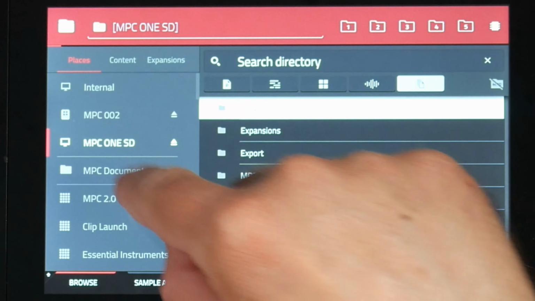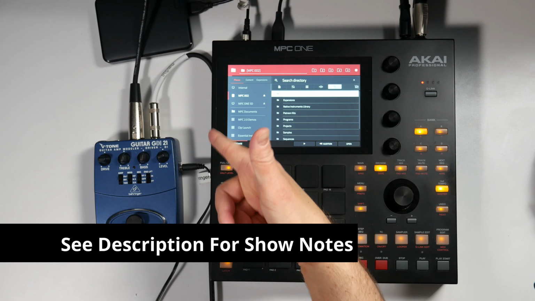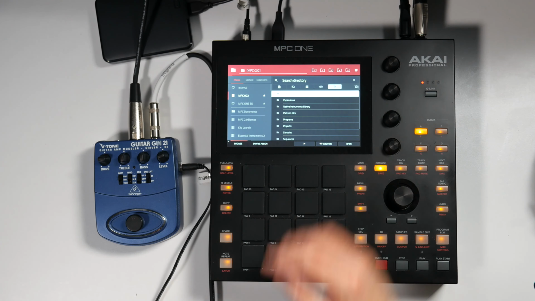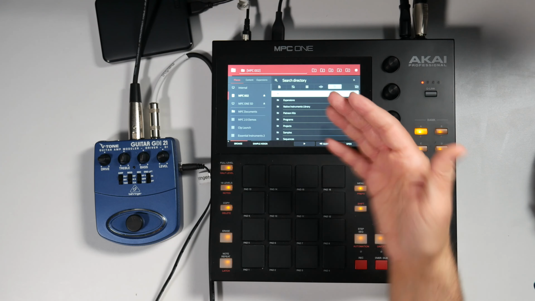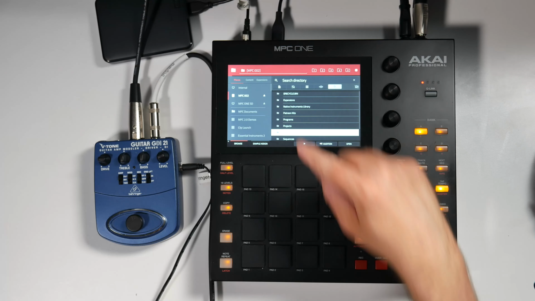So right here, MPC, this is actually an external hard drive that I have over here. I like to use an external hard drive because I can move that from MPC to MPC, because I have multiple MPCs, and it just keeps everything organized. And I can also back up stuff on here as well. But right here, I have a samples folder. So I'm going to go into that samples folder.